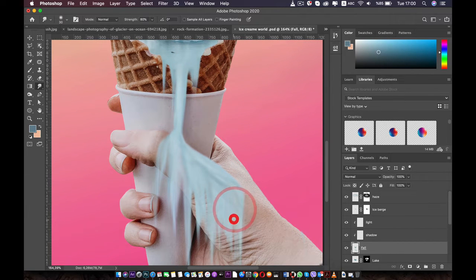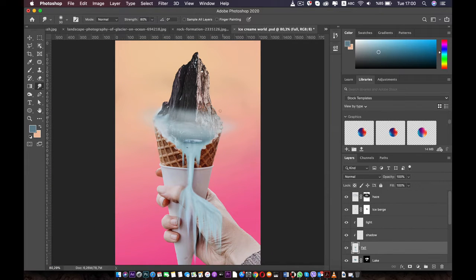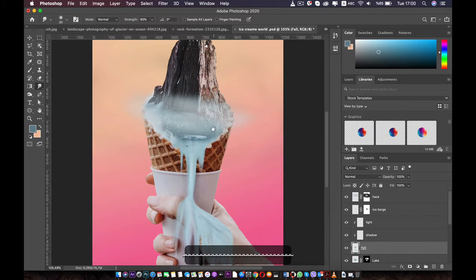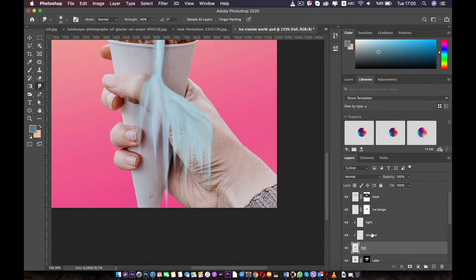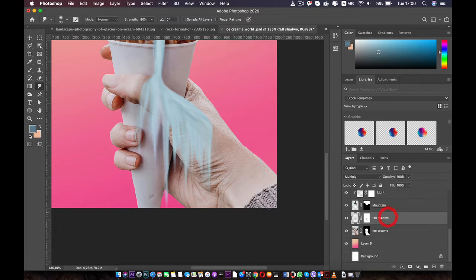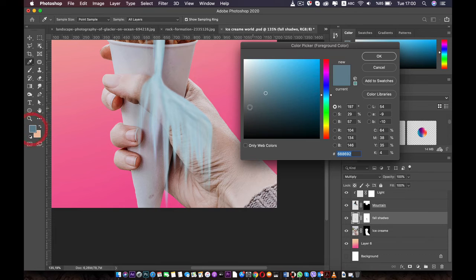For now I need to add the shadow for the fall. The shadow should be on the hand. We are going to use the shadow layer that we created earlier, which is this one. And I will get the color from the hand, the shadow of the hand. It will be this area.